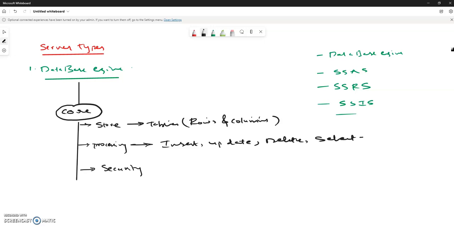And when we are having this data in the form of tables and we are just processing this information with the help of these commands, we also need a security for this data, right? So this security is to secure our data, right? Now this is about a database engine. So we can just simply say that without database engine there is no SQL Server at all. That is why we are calling it as core.